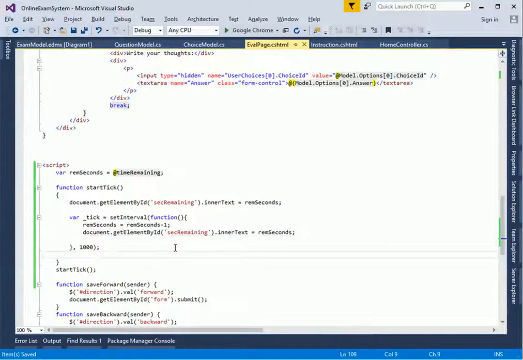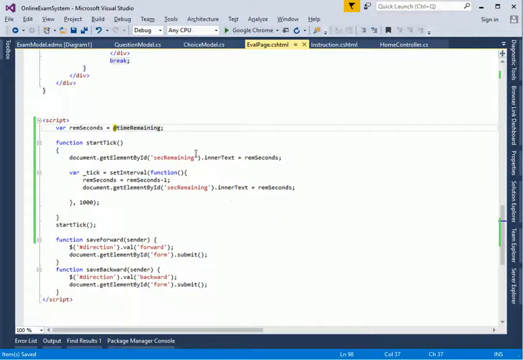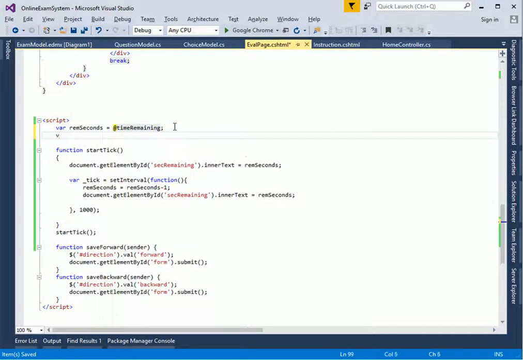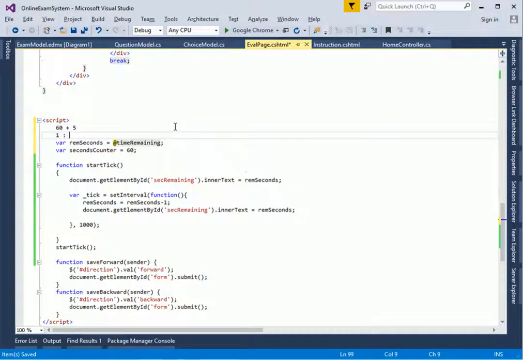For this one, we need something that tells us when it's time to reduce the minute. We can simply use a variable, secondsCounter. This counter will be used to determine whether it's time to reduce the minute counter or not, because we know 60 seconds are in a minute. Once the counter comes down to 0, we reduce the minute. Let's do it this way: variable secondsCounter equals 60, because 60 seconds is 1 minute. But in this scenario, because it is 65, 5 is the seconds remaining, not 65. 60 plus 5: 60 is 1 minute and 5 is the seconds remaining.